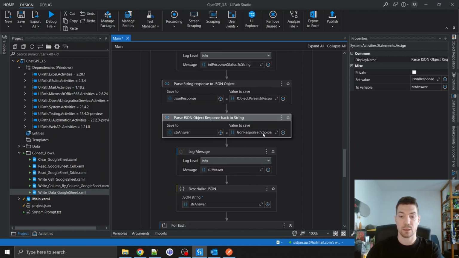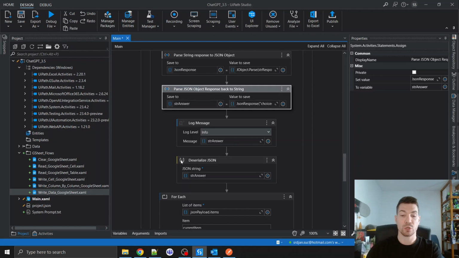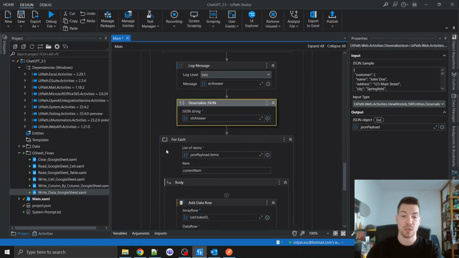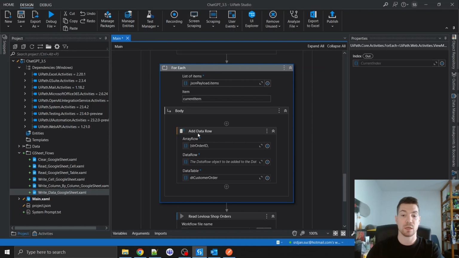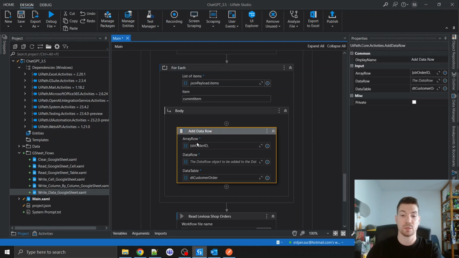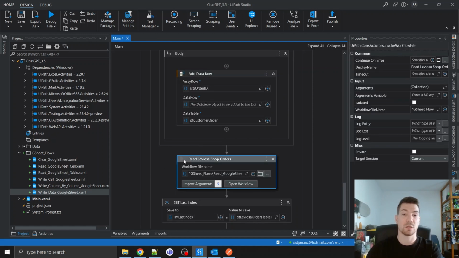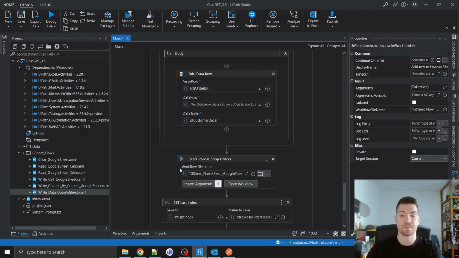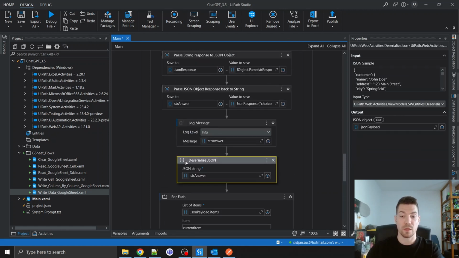We're selecting the choices, so the response from the model that was generated. We're using deserialize JSON to get back that information. And then we are extracting that information back to a data table. We then read the whole Google Sheet and add the row at the last index. So one important thing and one tip for you is to use the newest web API activities because they have a JSON sample.